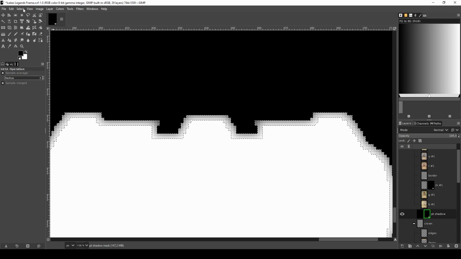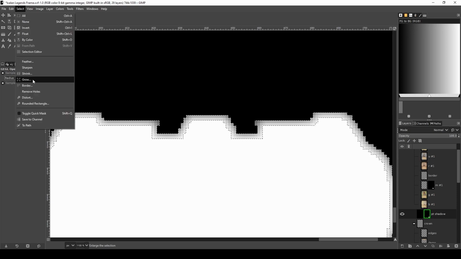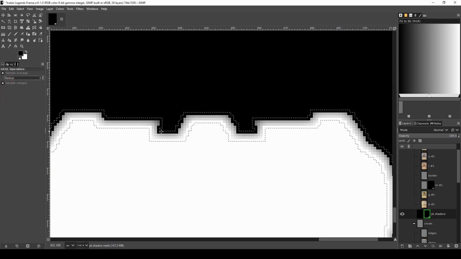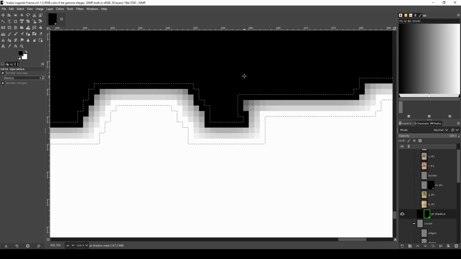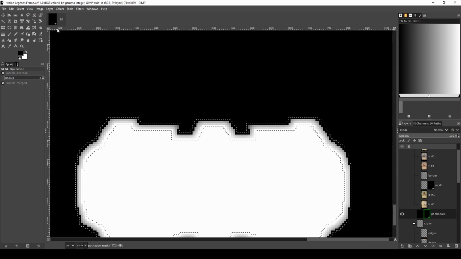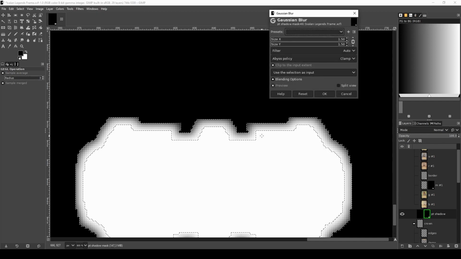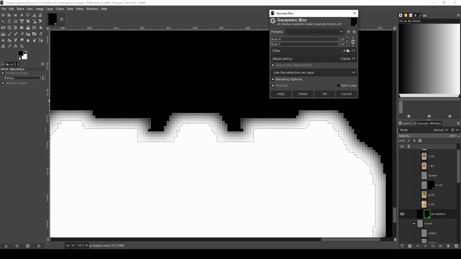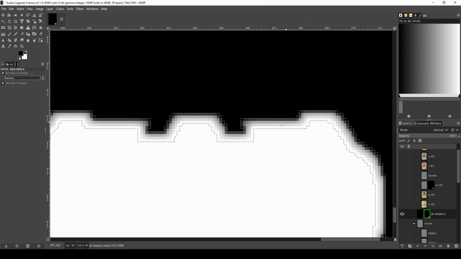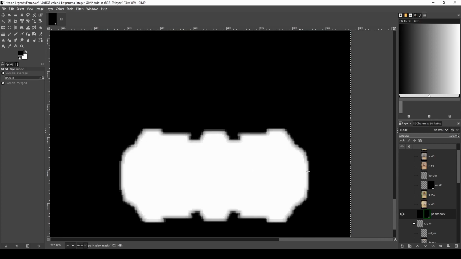And then we can maybe grow 1 again. So now it grows by 1 into the black and the white. And maybe apply a Gaussian blur again. Maybe that's a bit too much. If I do that, how does it look? Yeah, okay, we'll see. So maybe we'll get back to that.